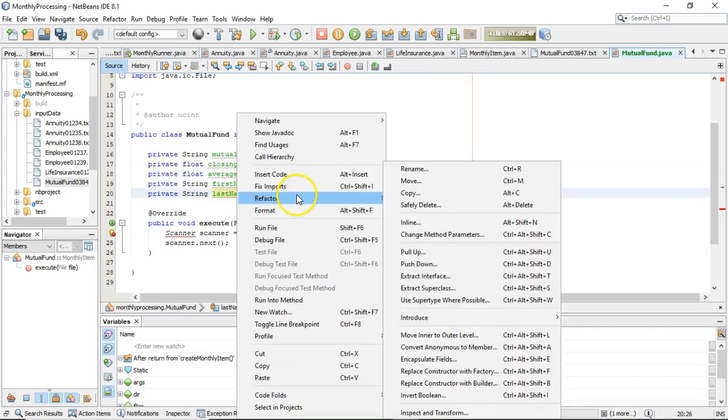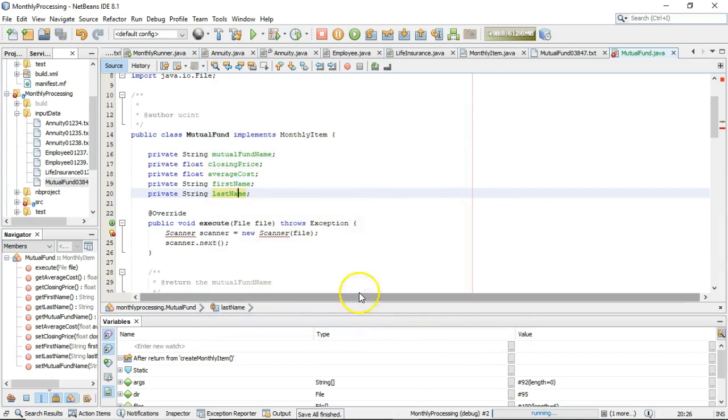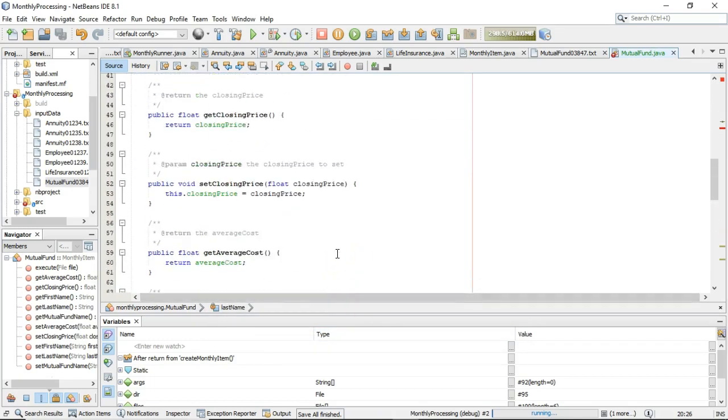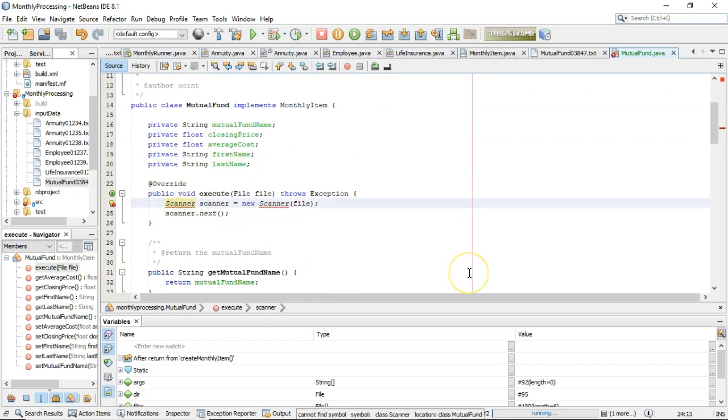And then I can right-click, refactor, and we'll choose our encapsulate fields again. And that will give us the getters and setters for each of these. So we go ahead and choose refactor, let it auto-generate all those getters and setters, and at this point we can continue on with our execute method.